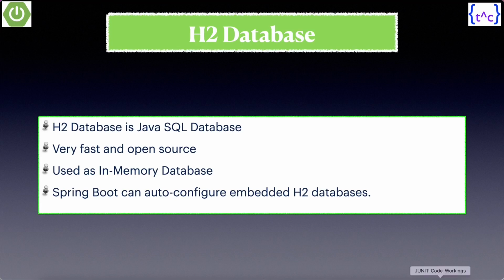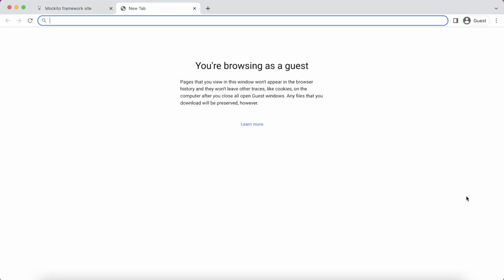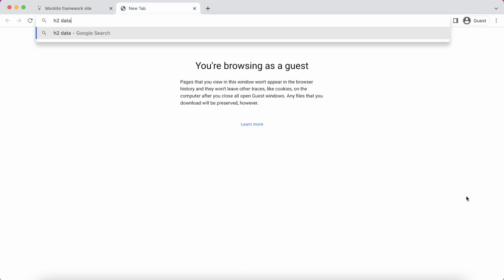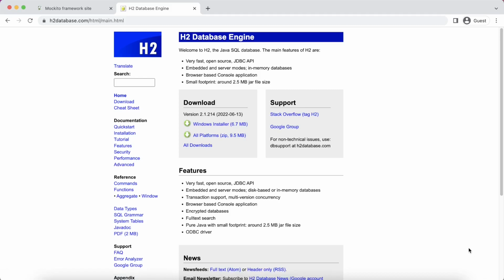All right. So I'll quickly show you the H2 database website also. You'll just search for H2 database, and here is the first link, H2 database engine. So here is the website for H2 database. I have taken a couple of points from these official websites itself, so feel free to explore these. No need to install this database separately as it comes bundled with Spring Boot. We just need to include the H2 database dependency in our Spring Boot application.